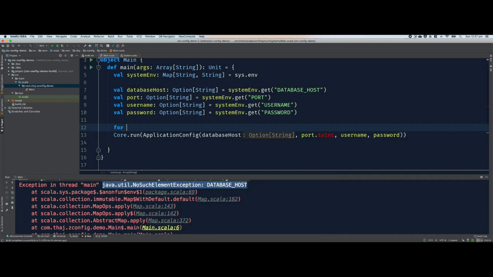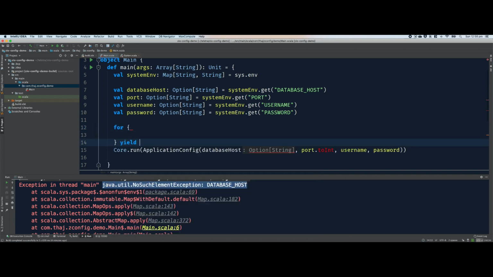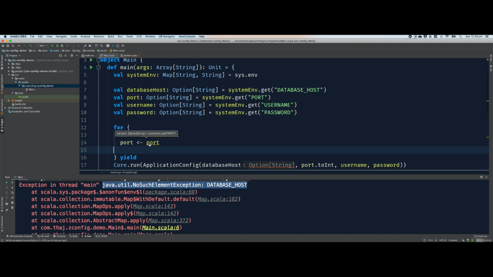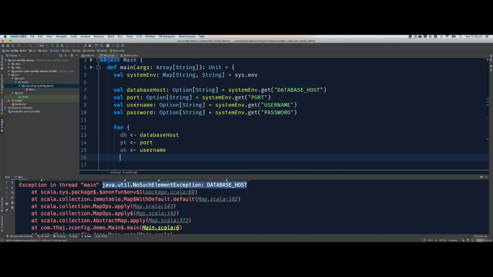For comprehension is the answer. For comprehension lets you unwrap all of these values if they exist and allows you to pass to a function that accepts the raw value. In this case, our function is application config.apply. So db, we are going to unwrap database host from option, port, let's rename it as just pt. Naming is the most difficult thing. Username and password.